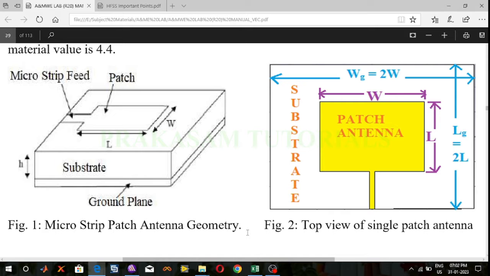In this video, I am going to design a rectangular microstrip patch antenna at a 2.4 GHz operating frequency. And this is the structure of the microstrip patch antenna.